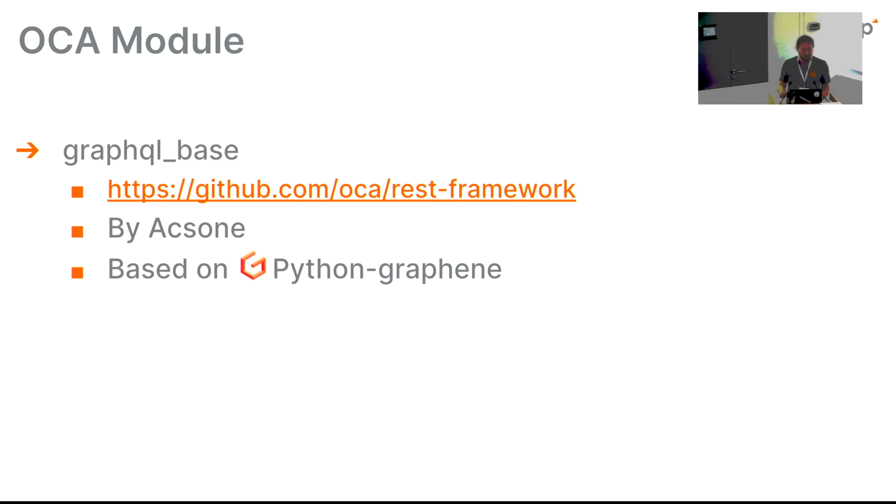You will be able to find the base modules that we used in the OCA, in the repository REST framework. This module was made by Akretion, thanks to them for doing that. And this module is based on a Python library named Graphene.